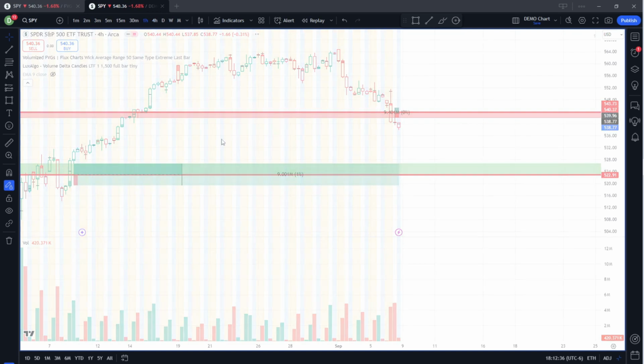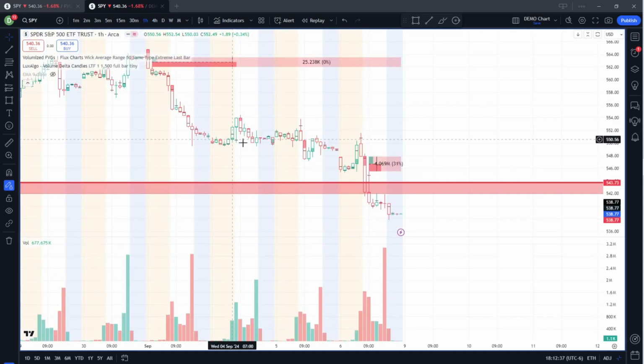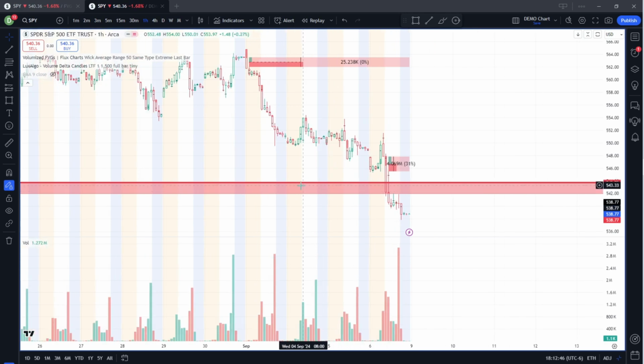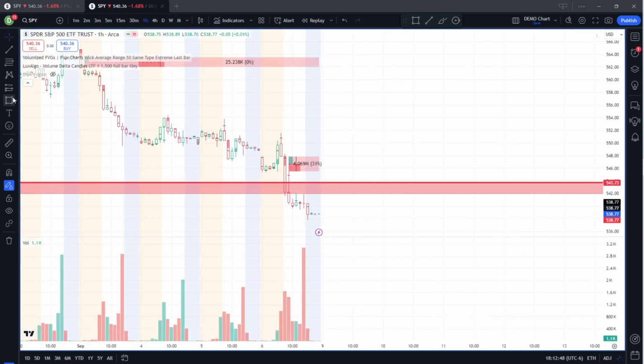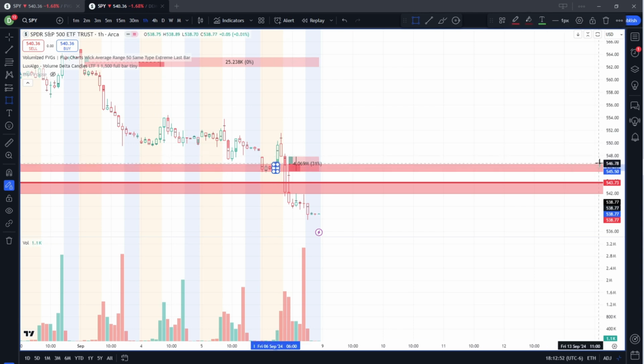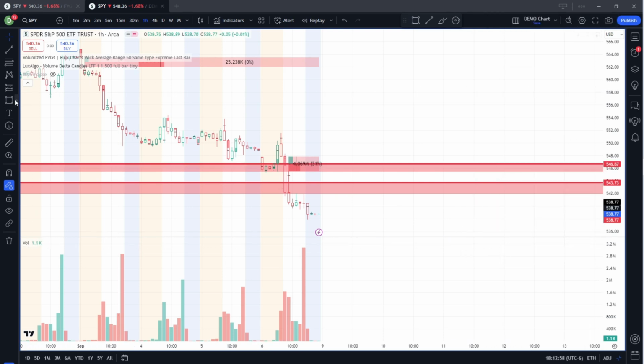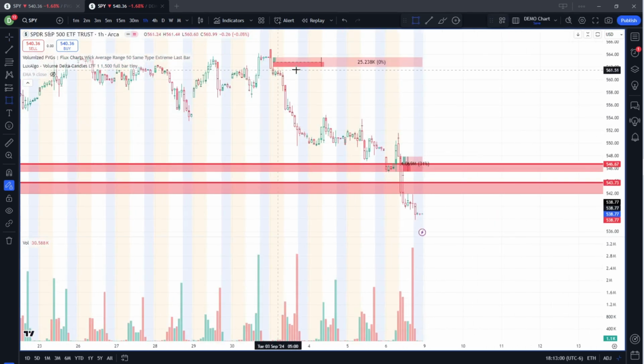Now we're going to go to the 1 hour. As you can see, on the 1 hour, the indicator is not going to display the 4-hour fair value gap because we're not on the 4-hour. So now we're going to look at the 1 hour, and we're going to do the same thing. We're going to mark these out. There we go. And we're going to do this one last one up here.